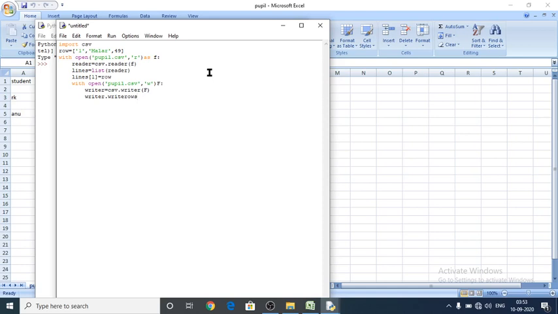And next, lines, because in lines each and every line of the record has been read. Next, f dot close, and then f dot close for the other file as well.